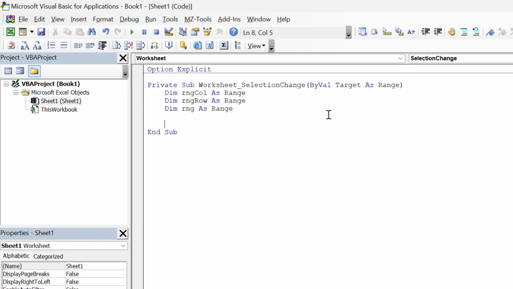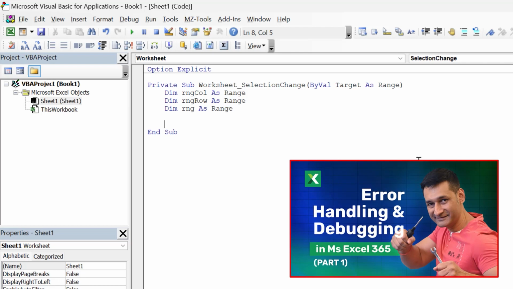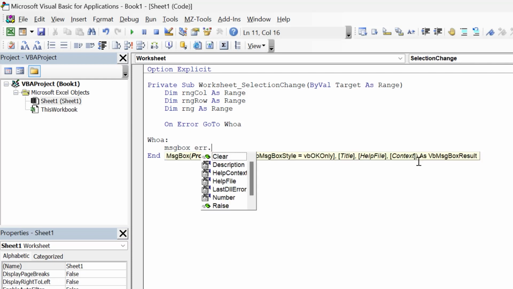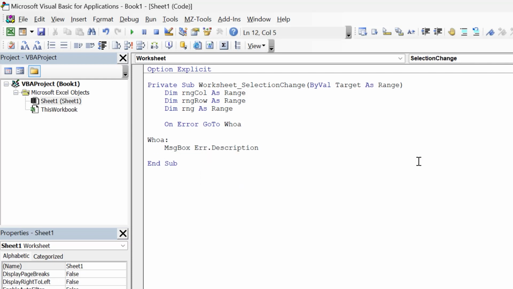We will be working with events, so let's introduce error handling. If you're not sure how error handling works, then see the video Error Handling and Debugging Part 1. So we'll type On Error GoTo, and let's define the label. And here I can show the error description. And then I'm going to resume to the next label, which is called Let's Continue, and then I'm going to create that label. I've explained this in that video, so do watch that video if you're not aware how this works. And finally, Exit Sub.